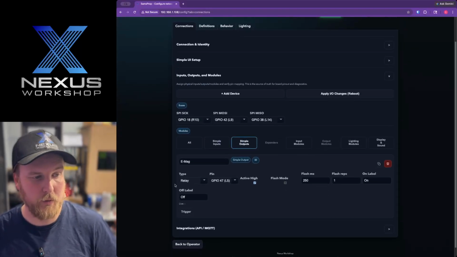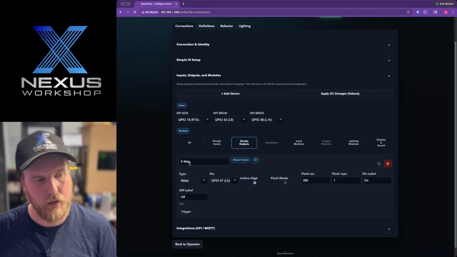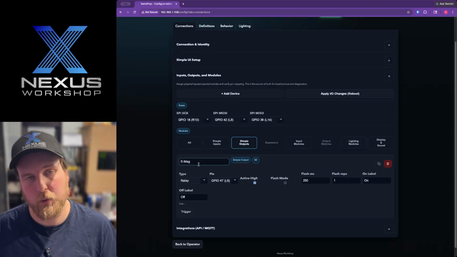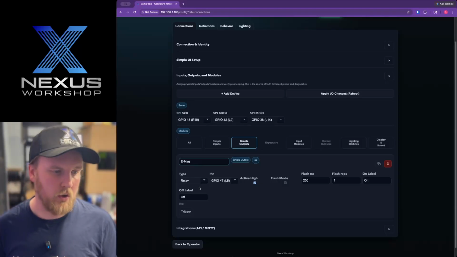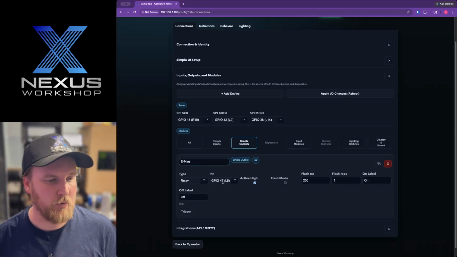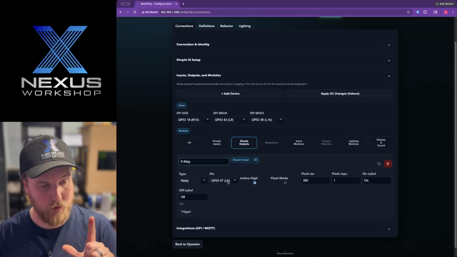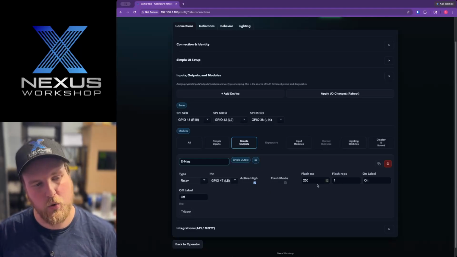My simple outputs, I only have one. It's this one called emag. I've called it emag. I can call it whatever I want. And it is the type of a relay. So it's a type relay. It's on pin 47, which on my breakout board is L5. And I can do all the things about it.